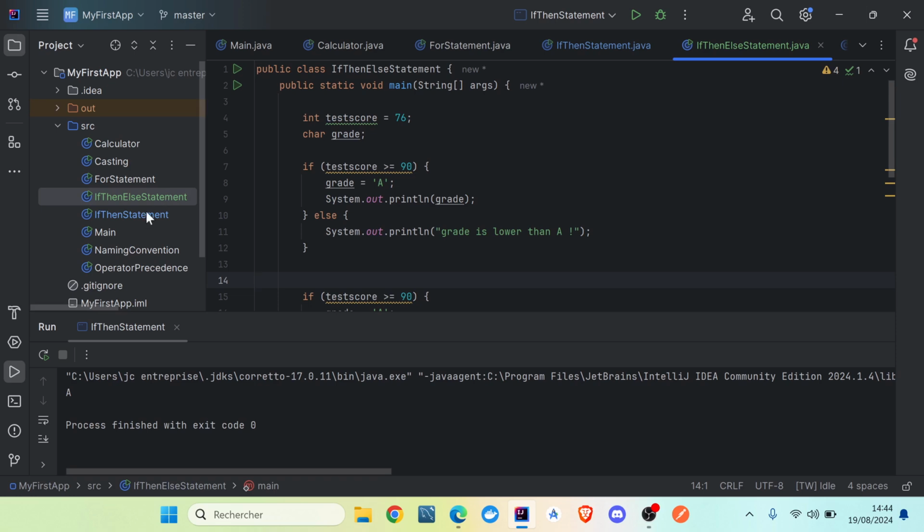I'm declaring a variable of type int, calling it test score. I'm writing inside it 76, sorry. I'm declaring another variable of type char, calling it grade, and I'm doing, again, an if with a set of parentheses. Inside it, I'm writing a condition, test score greater or equal 90, and if this returns true, we will execute what's inside this block of code.